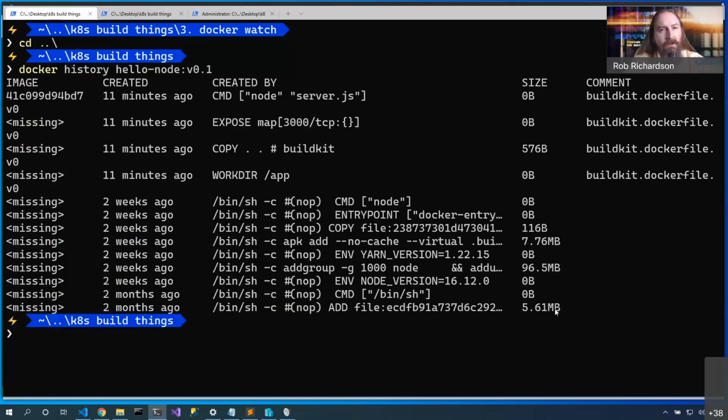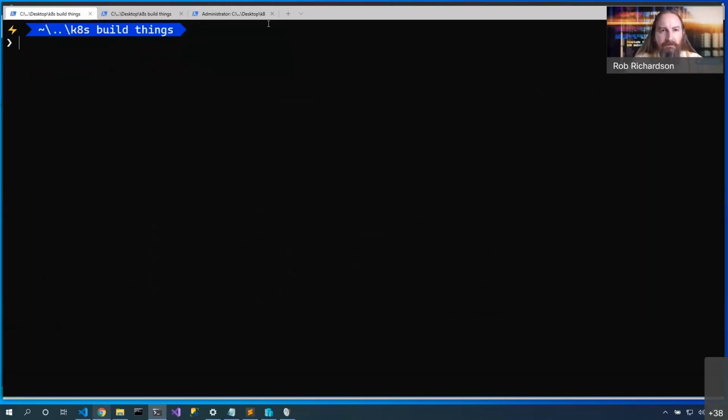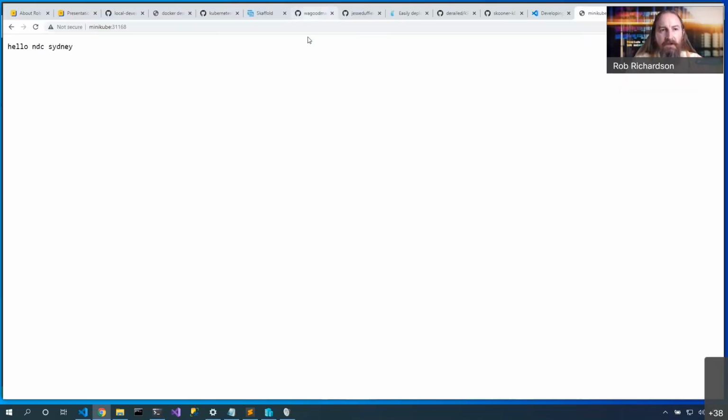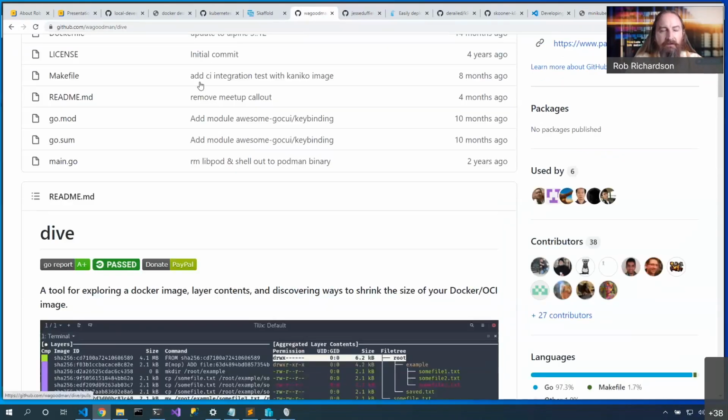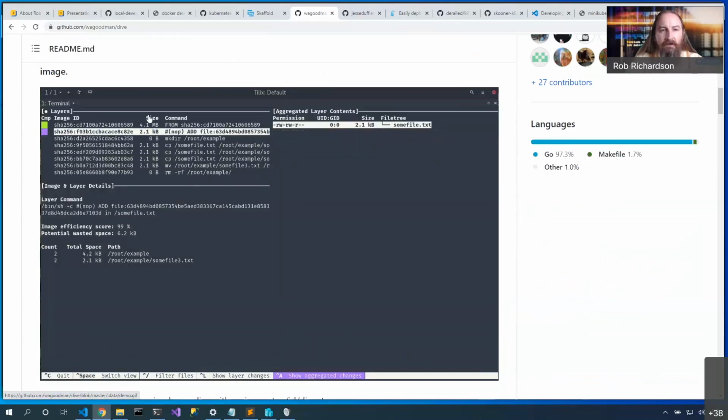But what content is in that layer? Did I build it correctly? Am I in the right directory? That's where Docker history really can't help us. But let's take a look at Dive. Now, Dive is a really elegant open source program, here up on GitHub, that allows us to visualize the contents of our container.